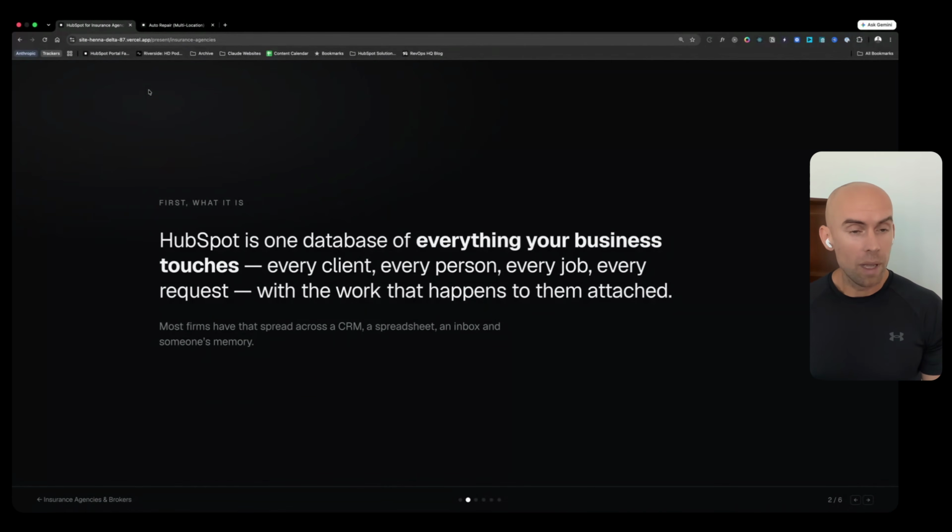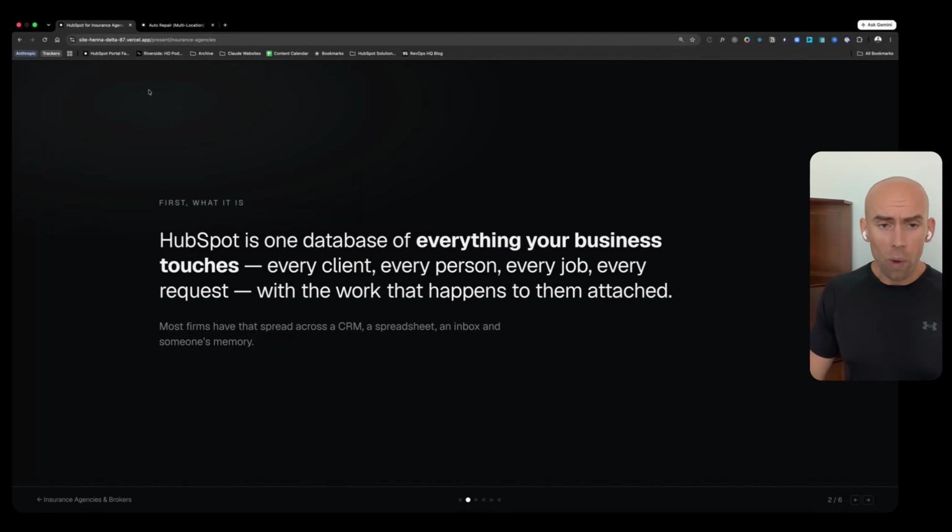So let's zoom out for a second. What is HubSpot? HubSpot is one database of everything your business touches, every client, every person, every job, every request, with the work that happens to them that is attached. Most companies have that spread across a CRM, a spreadsheet, this software, that software. The goal of HubSpot is to have what we call a single pane of glass for you. And in order to do that, we have to understand how your specific business works.